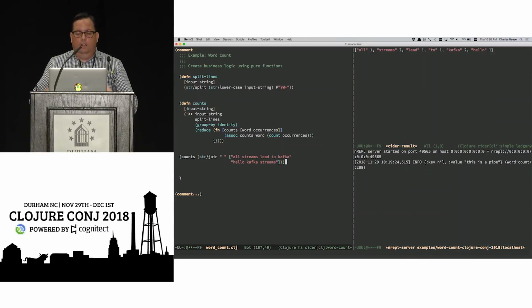So we can see that in the return, we get a map. The keys are the words, and the values are the counts. So streams occurs twice, Kafka occurs twice.